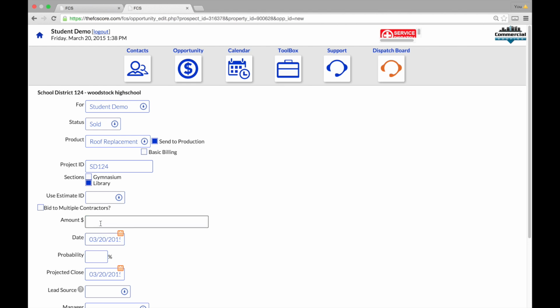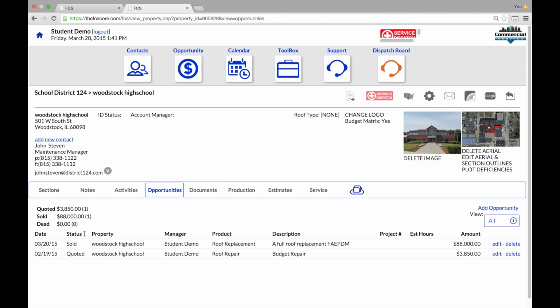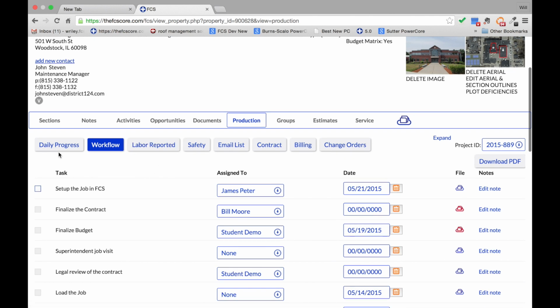Enter in the amount, $88,000. Let's come down to the description and enter in a full roof replacement. And these are just general notes about the job. Click Add New Opportunity. And now we have a production tab that was created because we have a sold opportunity that we click Send to Production. The next step is to set the job up.